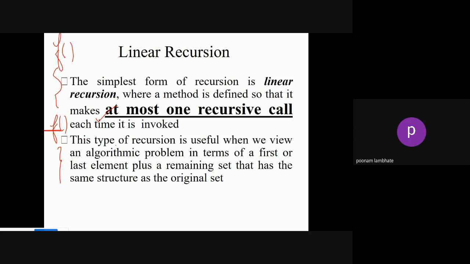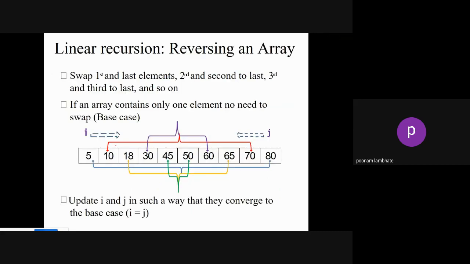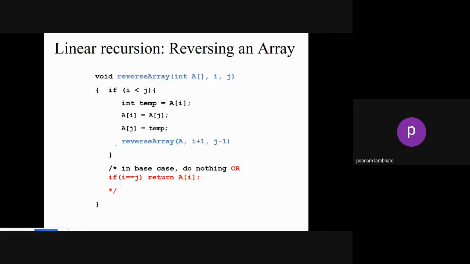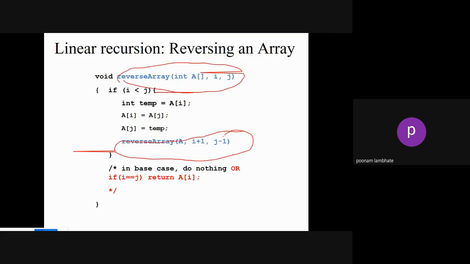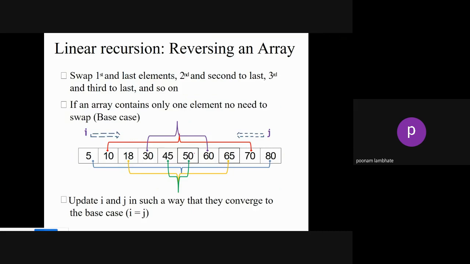This type of recursion is useful for certain algorithms. For example, if you see here, this function reverse array has been called within itself only once. So this is nothing but your single recursion. We have seen single, sequential, nested. This is single, because only once it has been called. This is also called linear, because it is called once within itself, either single or linear.